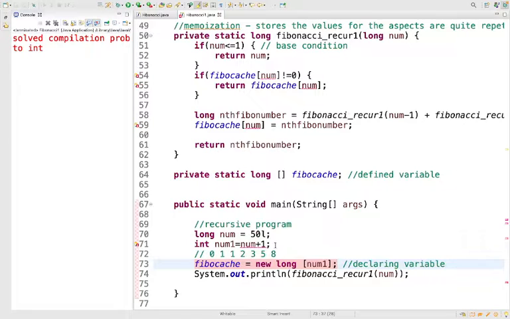Okay, typecast is there. Anything else? So right now I'm creating a long number thing. Can you think of any other way that I can store? Come on, people, can you think of something?